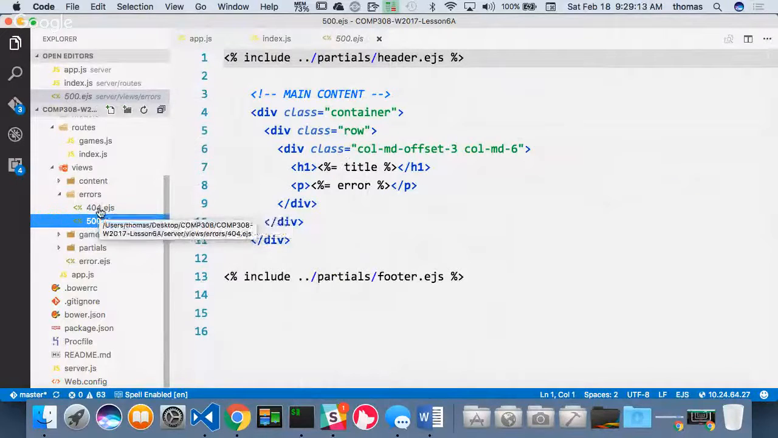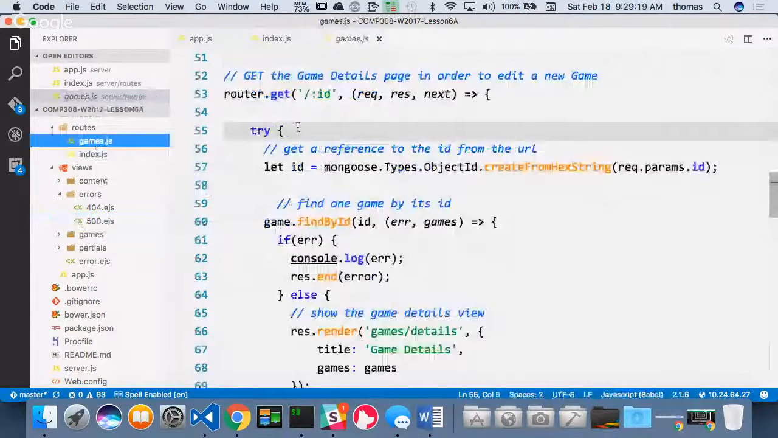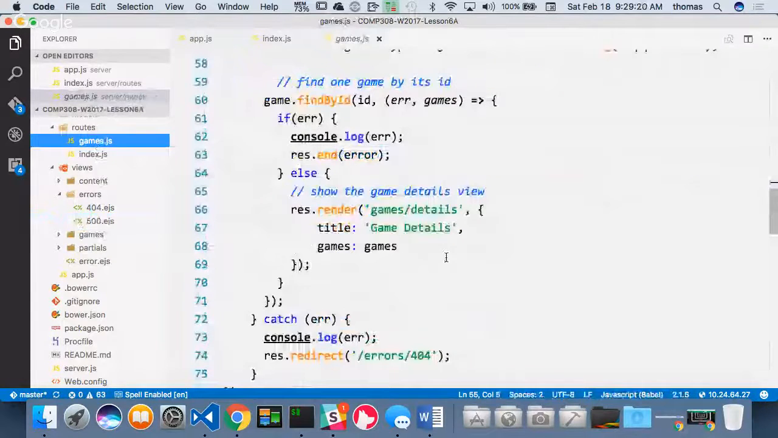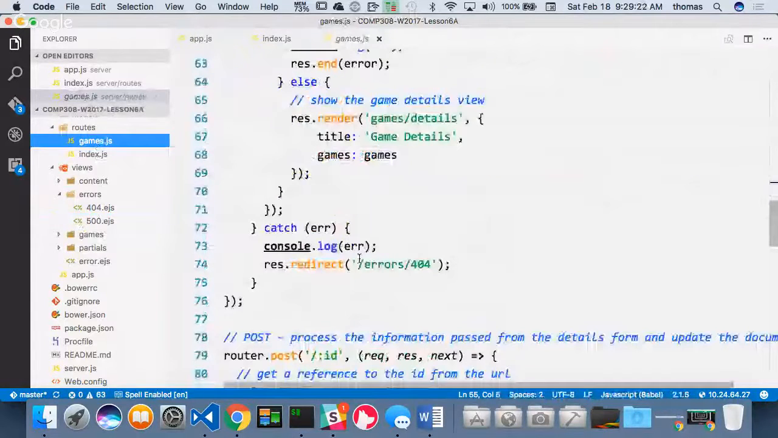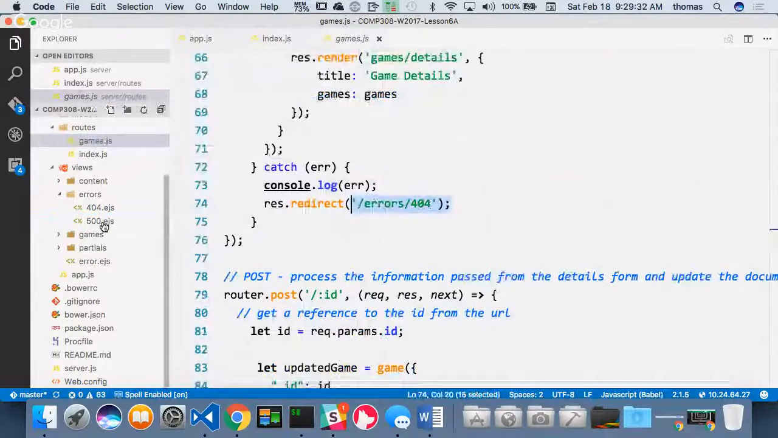How do I enable these error pages? Notice that if I go back to my game.js, when my try fails, I send the error not just to the console. I want to be able to capture the error, but I also redirect to errors 404. That's how I redirect. I redirect there because I want these custom errors to appear as opposed to something else.